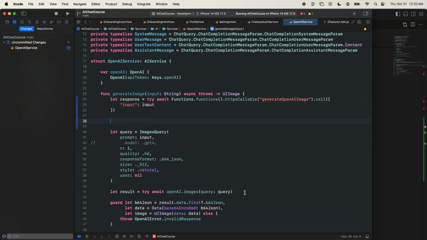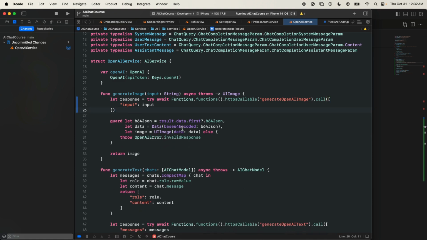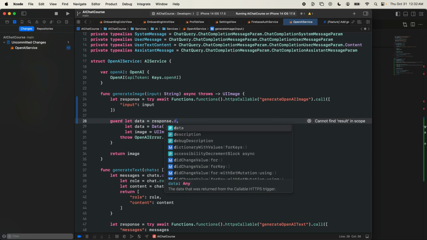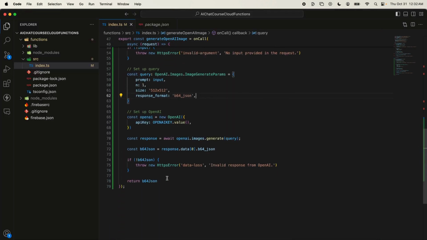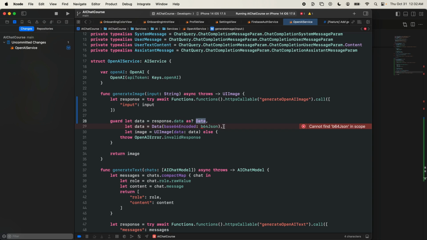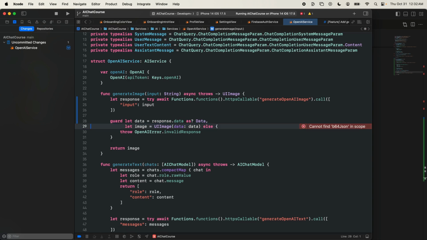Now the response should be data. So I believe we can just say guard let data equals response.result.data as data maybe. So I think we are returning b64_json, which is the data type. And then I think we can just get an image from that. We can say, let image from data, which we already have, and return an image.